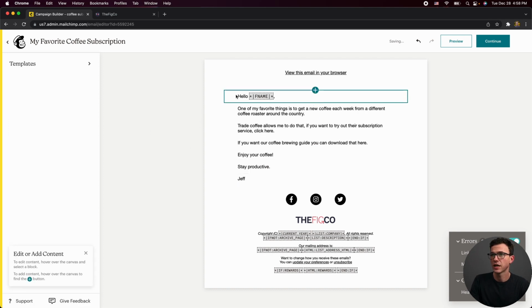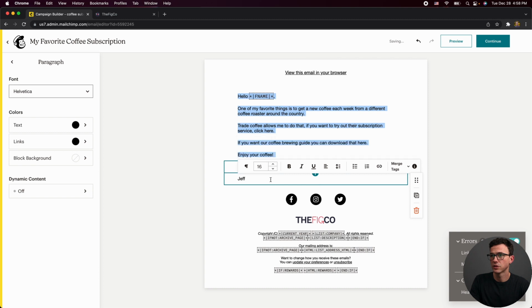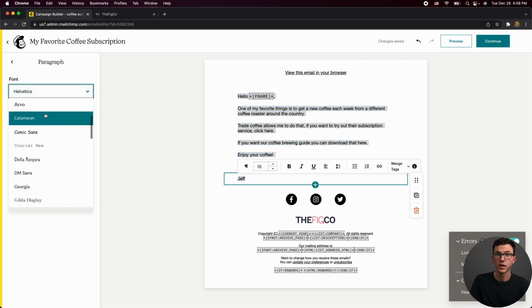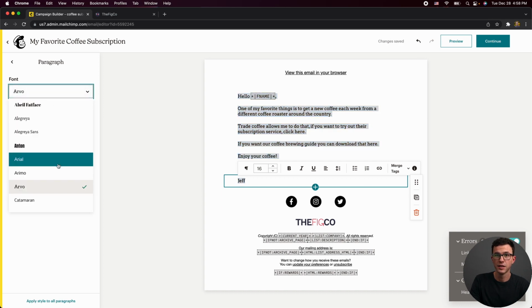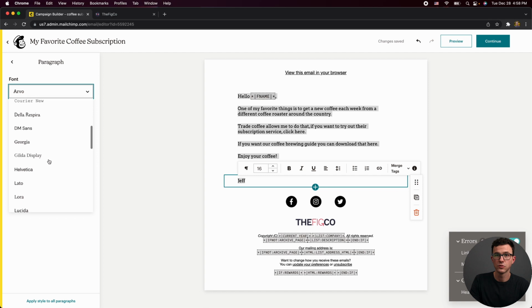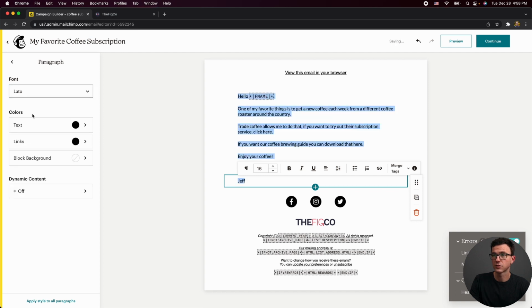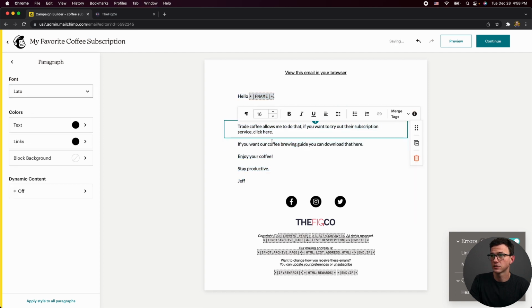And then if I want to change any of that, I can highlight all the copy right now. If I want to change the font, we could do that. So let's say Arvo. Here's what it looked like. Maybe not. What else would I maybe want to use? I like Lato. Okay, so here, change the font.